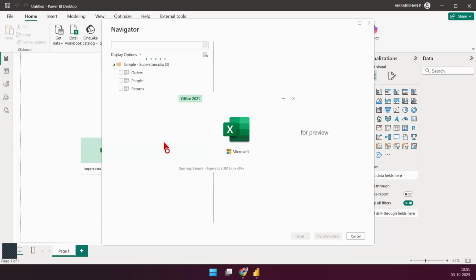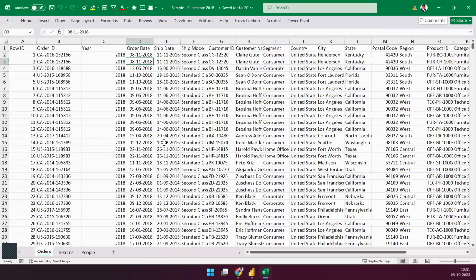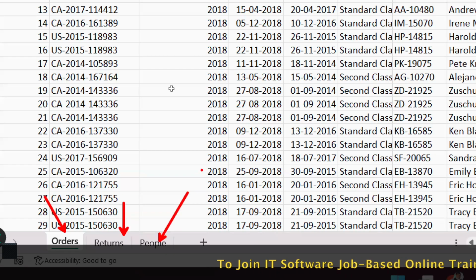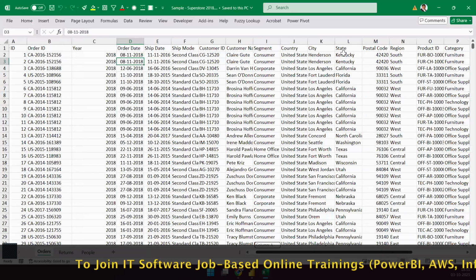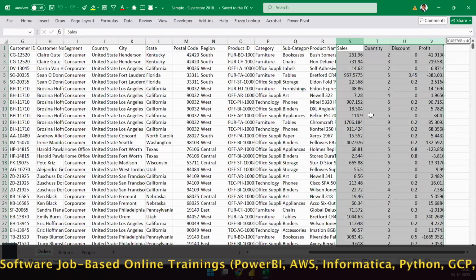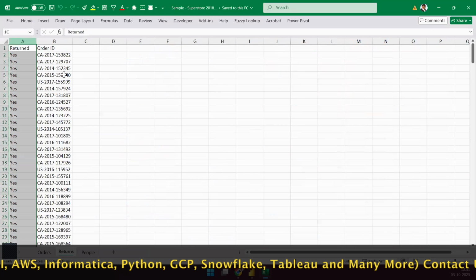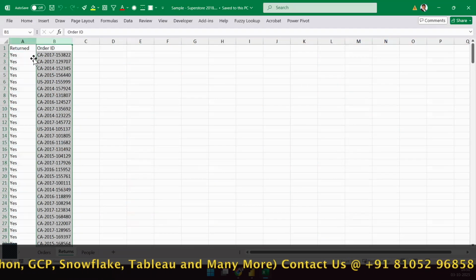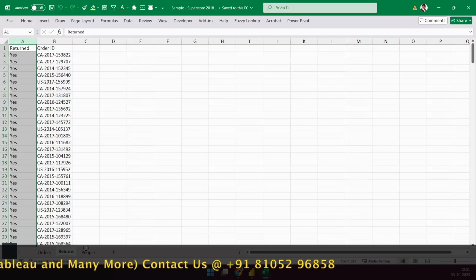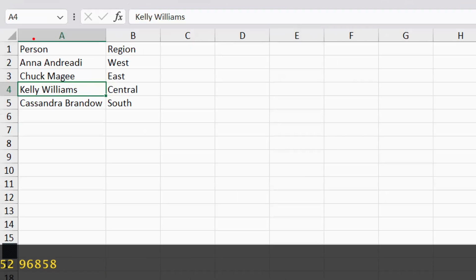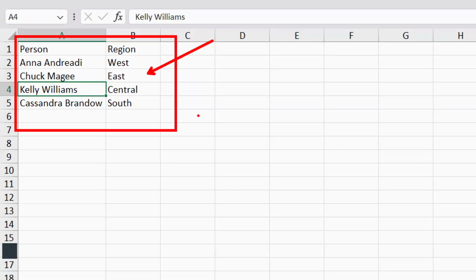So we will have 3 sheets. Like I said, we have an orders sheet, a returns sheet, and a people sheet. Now this orders sheet is pretty much like the sales data set. You just have the sales data, nothing else. And if you go to the returns sheet, it's just a simple data set again, with some order IDs and returned products listed here. And the people sheet is just a list of person details of those who are managing some regions.